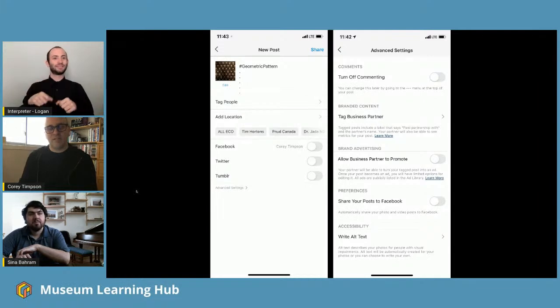So quite disappointing, something Sina and I are taking on as a challenge to try and get Facebook to change this, because as we can see on the screenshot on the left, there is more than ample space right beneath tag people and add location to add alt text. No reason for it to be buried that far into the platform itself.